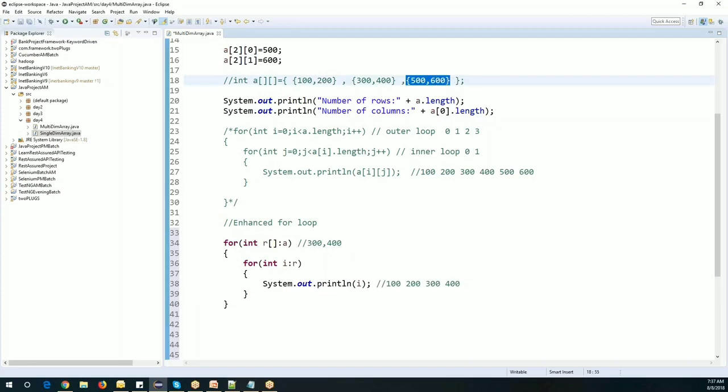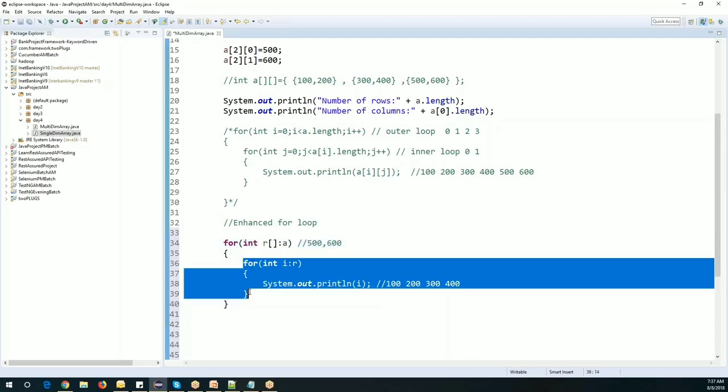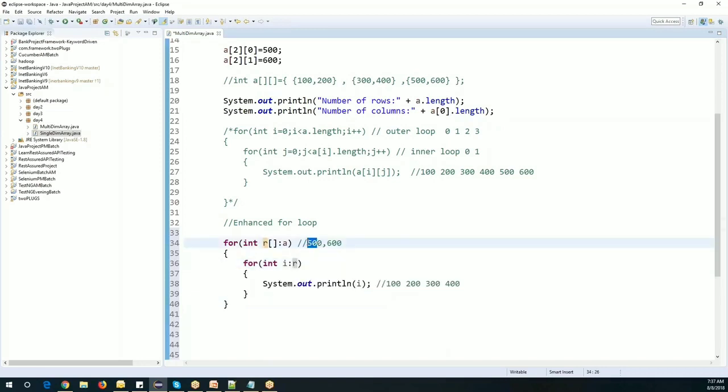Still we have one more row. So 500 and 600 will be read here. Both 500 and 600 will be assigned to R, again reassigned. Now R contains 500 and 600. Now in the inner for loop, first 500 will be read and assigned to I, and 500 will print here. And again it will go up, get the next value, 600, assign it to I, and now 600 prints.